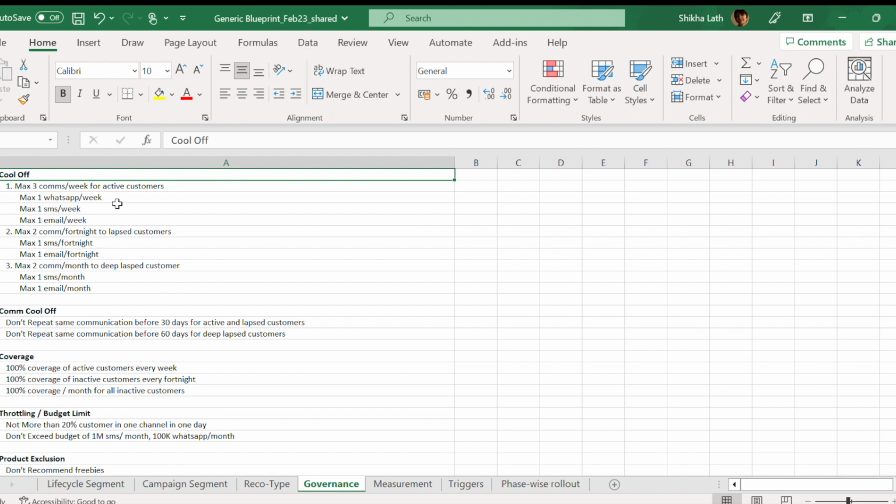And what we try to do, the first section is talking about cool off at a life cycle segment level. So there could be that you want to communicate more to active, less to inactive. You want to send WhatsApp to only actives. You don't want to send WhatsApp to deep lapsed. So that construct is what you're seeing over here till row number 11.